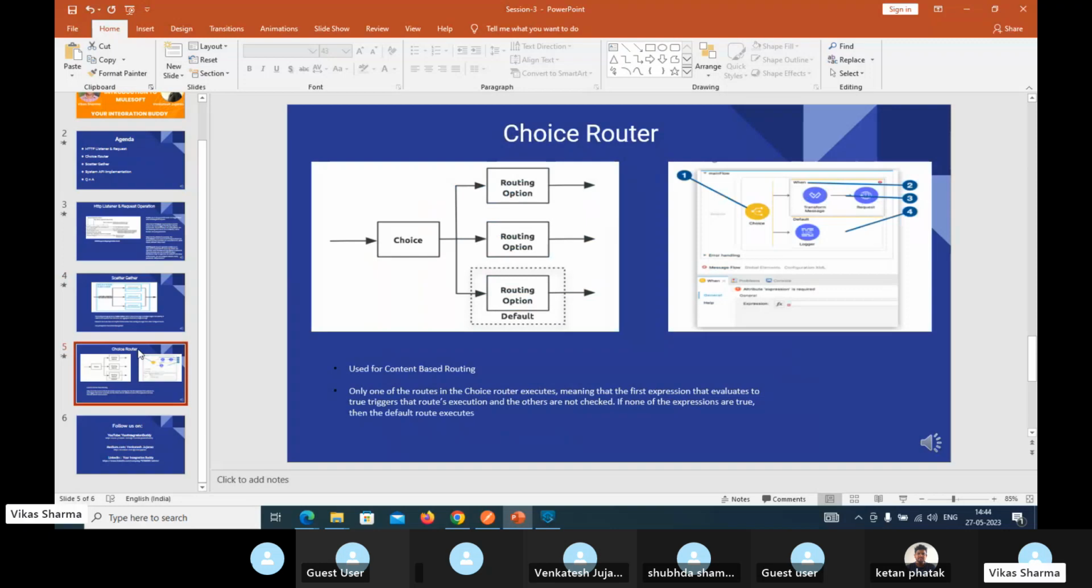Suppose I'm passing a payload in which I'm passing a car name, whether the car name is Maruti 800 or BMW. Based on the car name I'm passing, it should route: if the car name is Maruti 800, then the dealer should be Maruti Suzuki. If the car name is BMW, the dealer should be BMW. So like that, we are focusing here on content based routing.